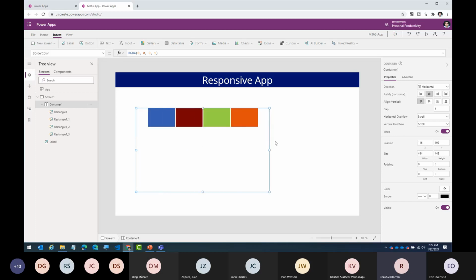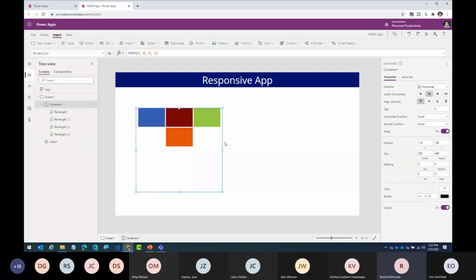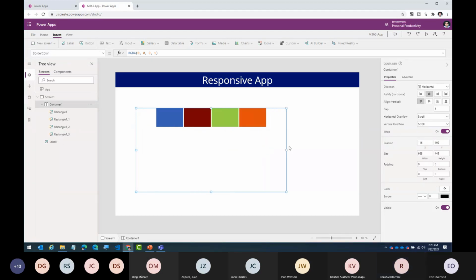So think about this. I'm on a tablet device. My controls are sitting like this. I am on a mobile device or a device that doesn't have much real estate. Guess what? They all start stacking up horizontally. That's responsive design, right? All the controls are automatically changing their X and Y positions for me. Okay. These are the only properties that are available for me as part of the container.